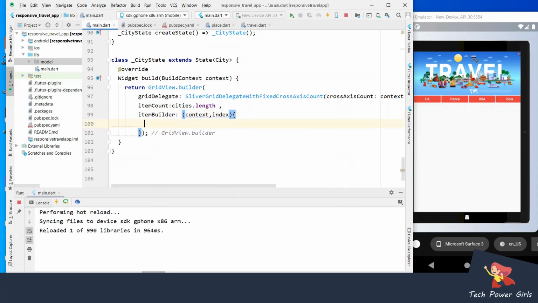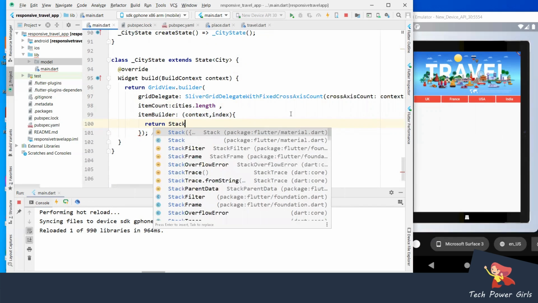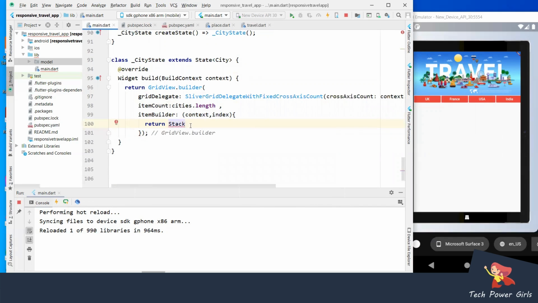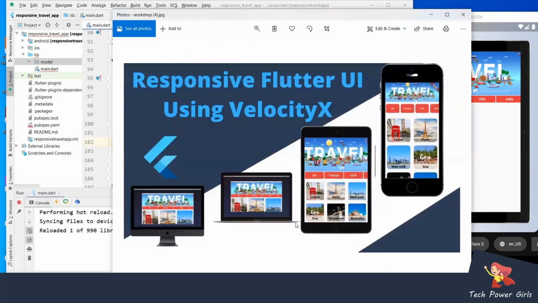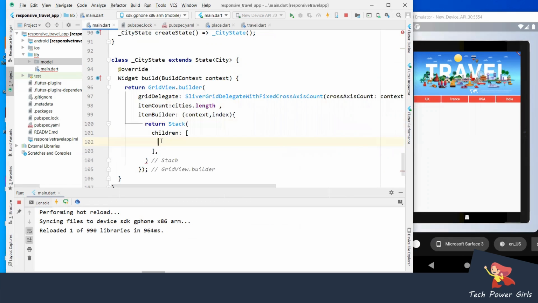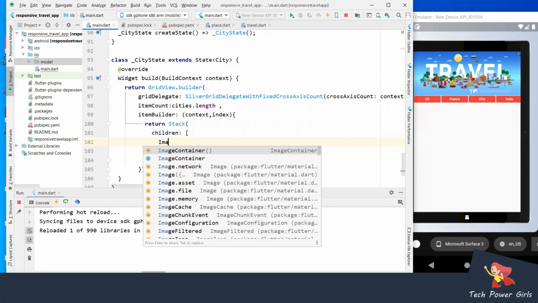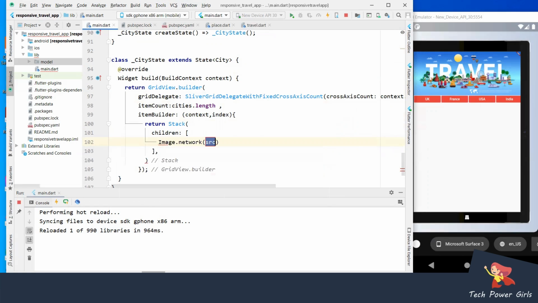Then we can have return. In the return, what will be return? We return stack. Okay. So in that stack, my first element will be the image. And what I want is for the image to have this round shape border. So first we will call the image, and then let's have the image dot network.